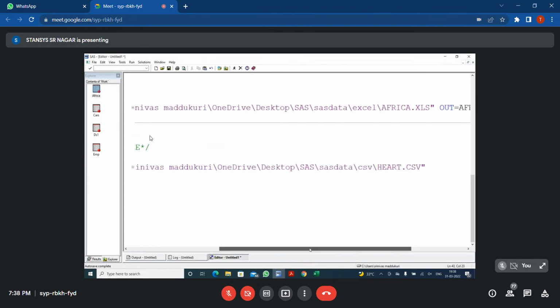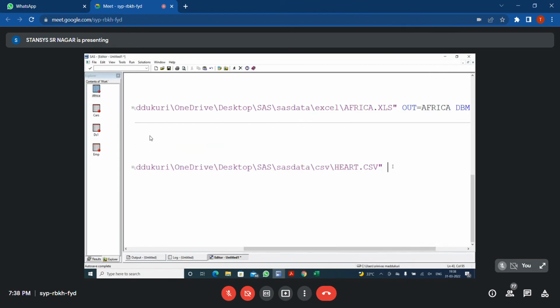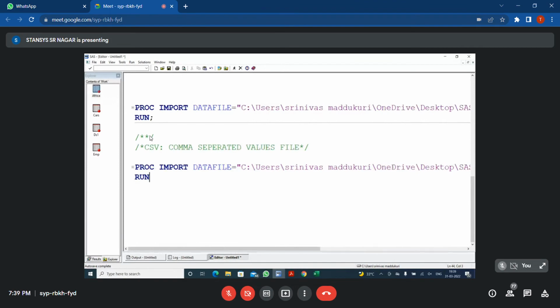Very good. In the same statement, now what we should do? You should write out is equal to heart, the data set name, heart. DBMS. Then DBMS is equal to whatever the extension that we have written, we should write the same thing. Semicolon. Now run semicolon.